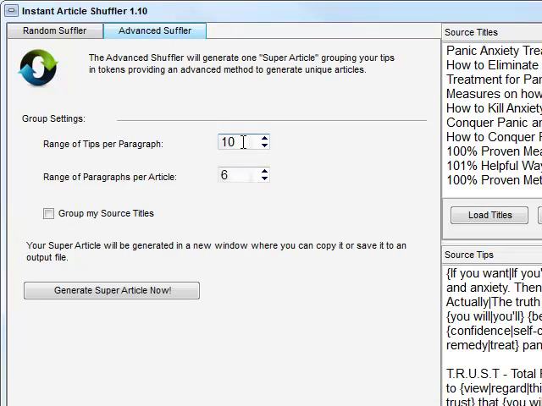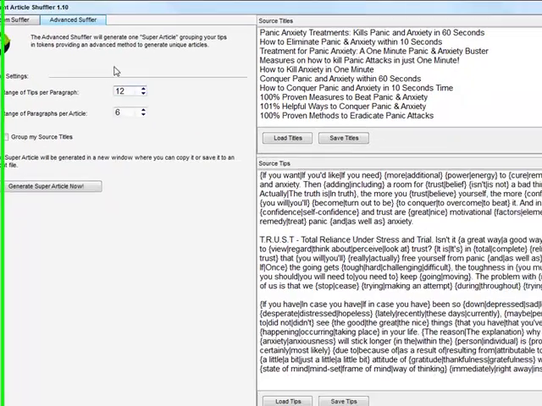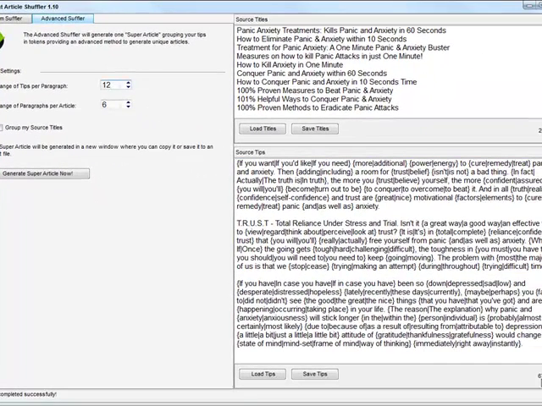Always multiply this by this. So if you want to insert 10 and 6, which is 60, you should have a minimum of 60 tips, which in this case is 67. And let's assume that I insert 12 right here. When you multiply those two, it will be 72, right? Yeah, it's 72. And right here you will see that it's 67 tips.